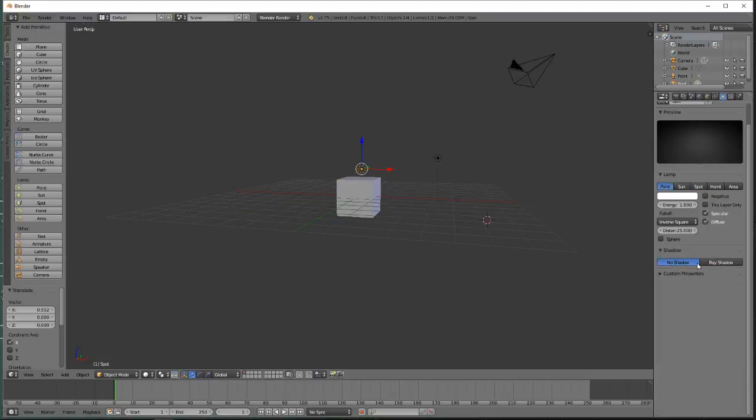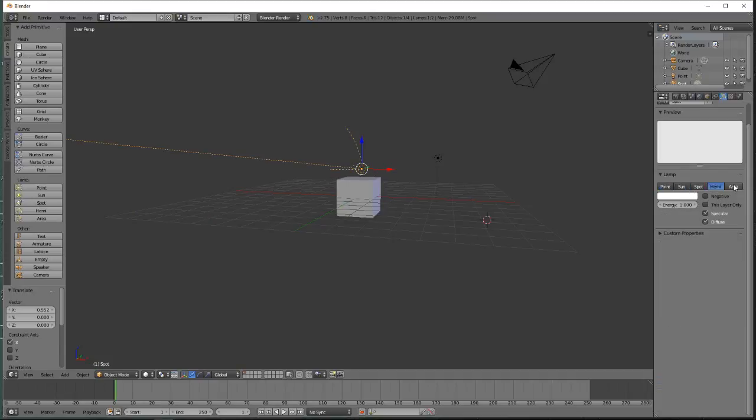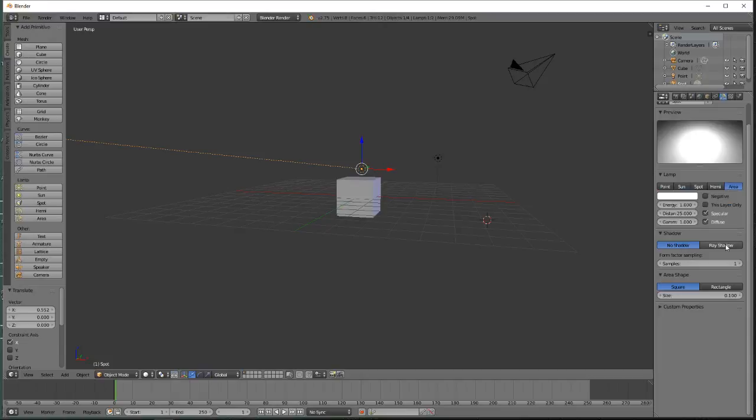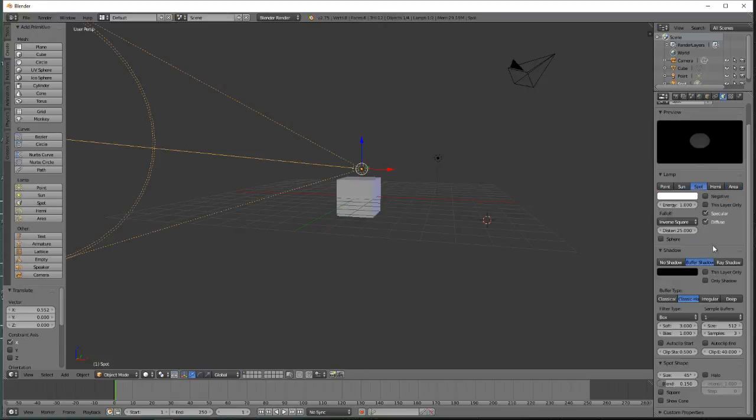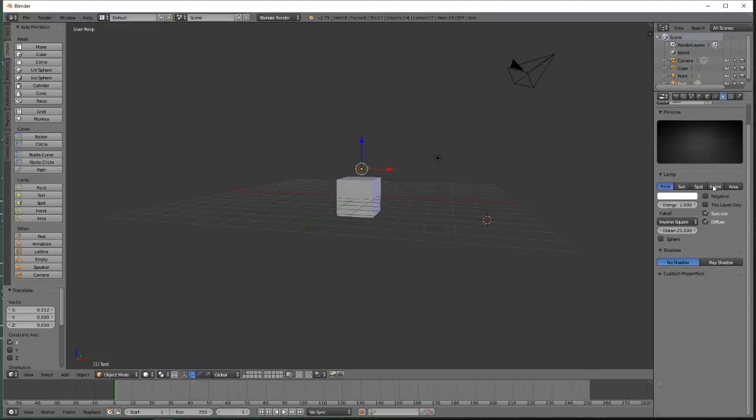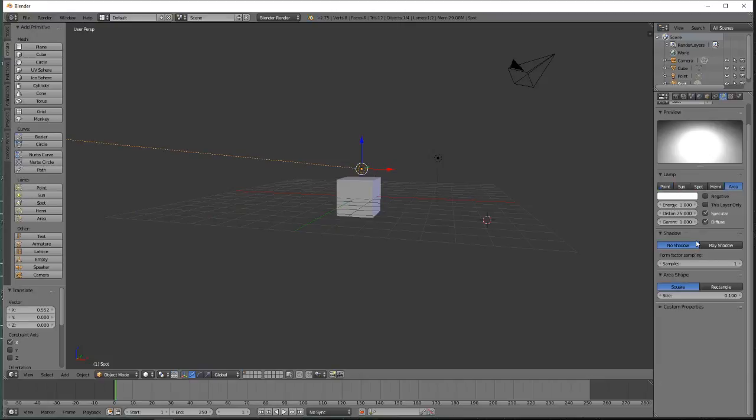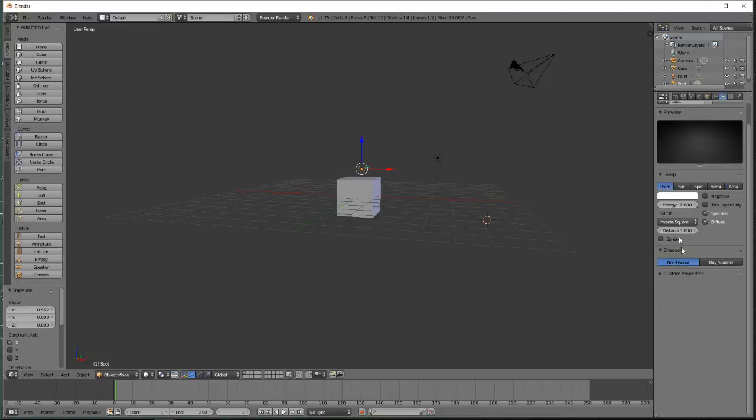You look at point, it only has no shadow or ray shadow, and that's the same for all of these guys. No shadow, ray shadow. Spot has a special shadow called buffer that is actually a little bit faster and less complicated for Blender to work with. Ray shadows are very, very complex, and you'll notice that if we look at our other lamps, it always checks off no shadow by default. The reason it does that is because shadows are very complicated.